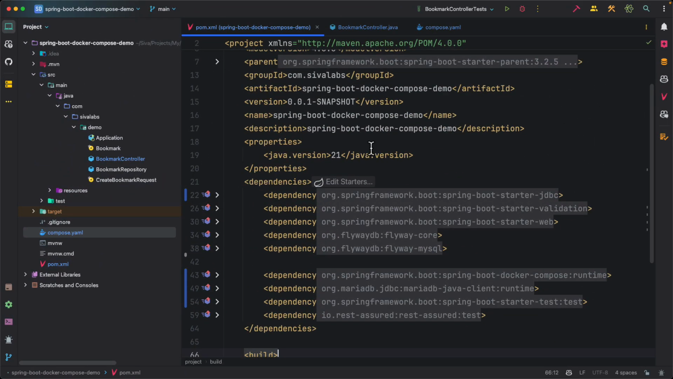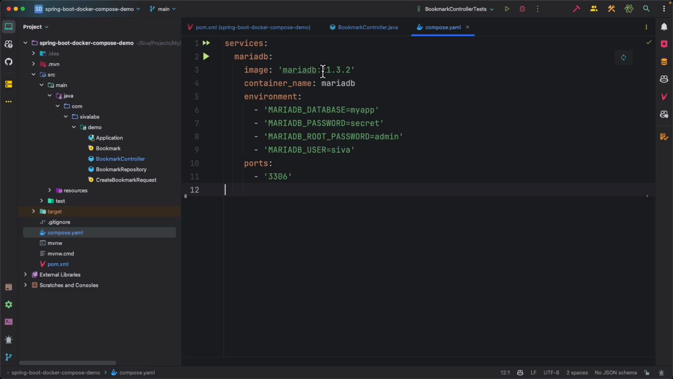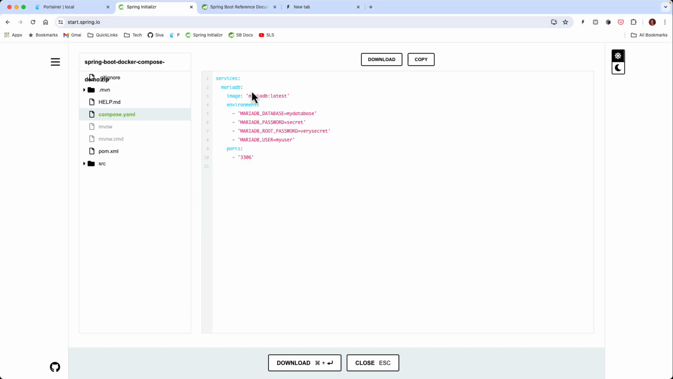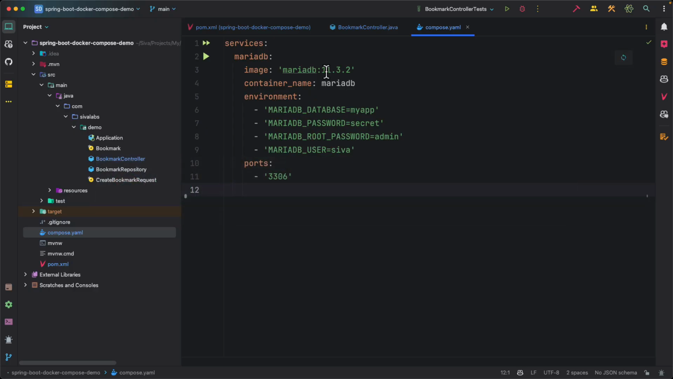I have generated the project and imported it into my IntelliJ IDEA. The first thing I changed is in the generated compose.yaml file. If you take a look at this file, it says image mariadb:latest. By default, they are going to use the latest tag, but it is highly recommended to use the specific version that you are going to use in your production. So I have changed it to 11.3.2. And if you want to customize these properties like the MariaDB database password, you can change it. Otherwise, you can still use the defaults.